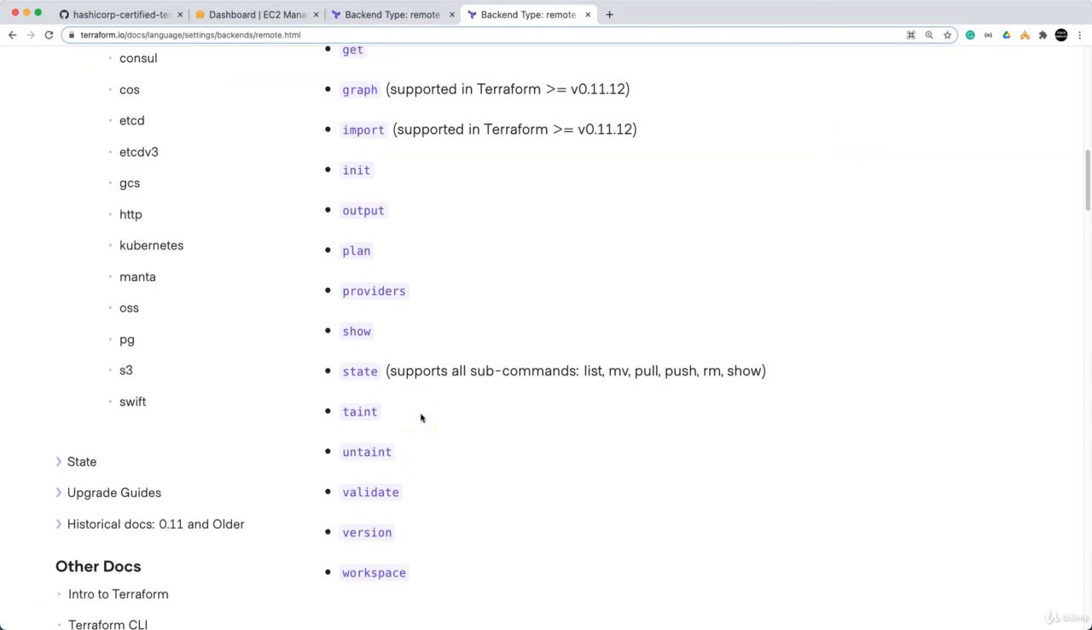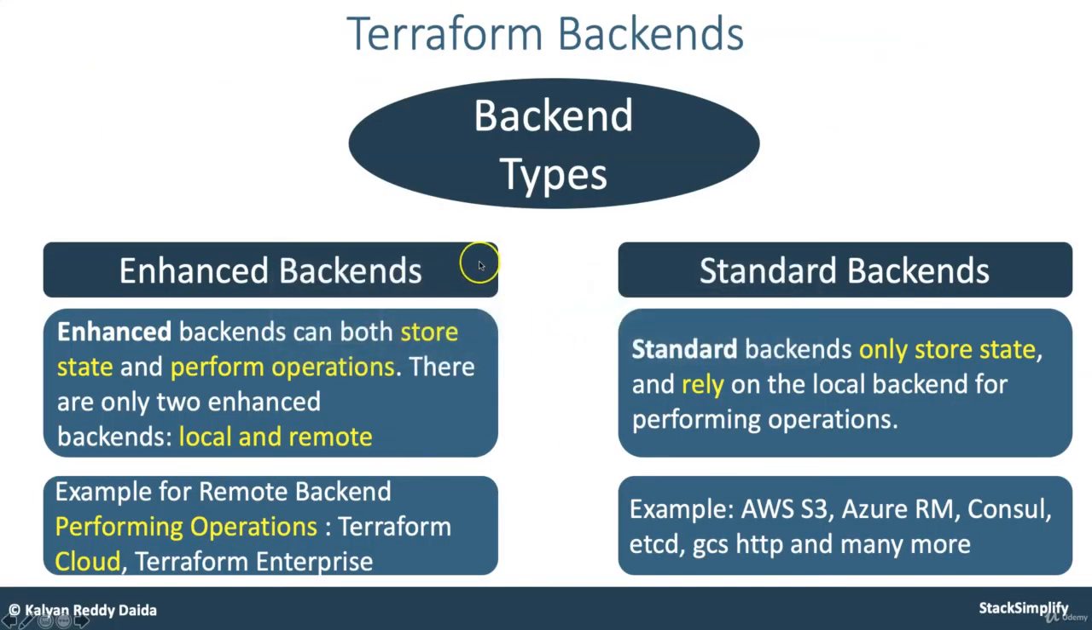So this completes the overall introductory section, or theory section, about the Terraform backends. In our next lecture we'll discuss the other topic.